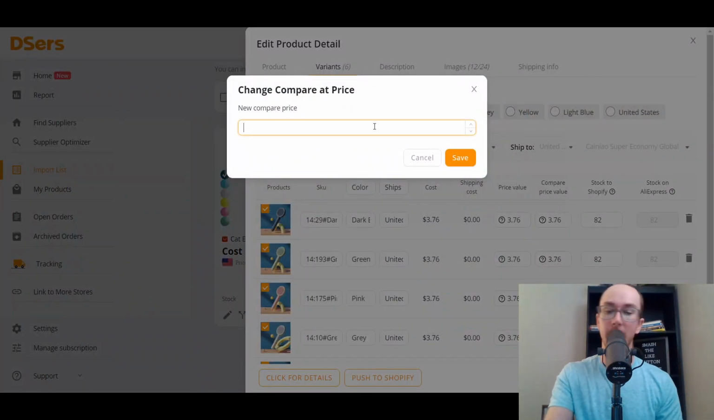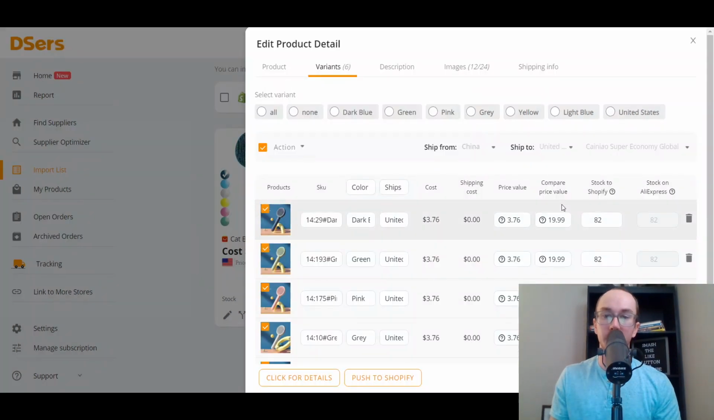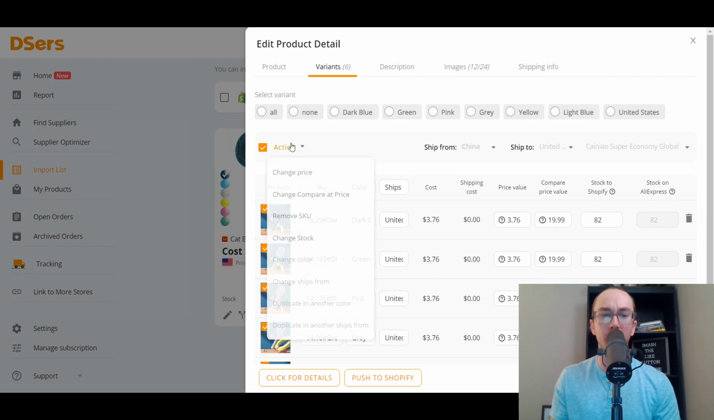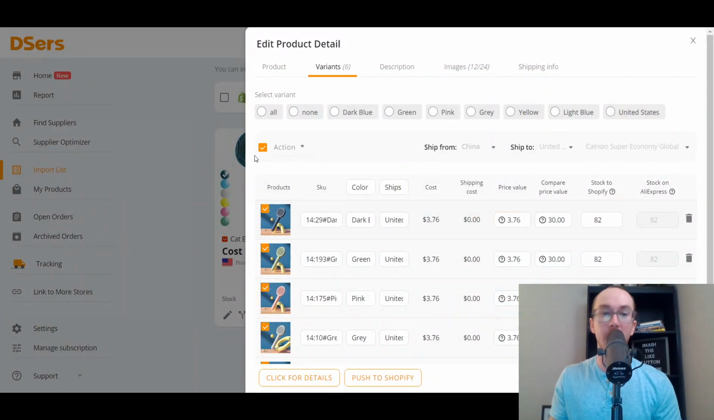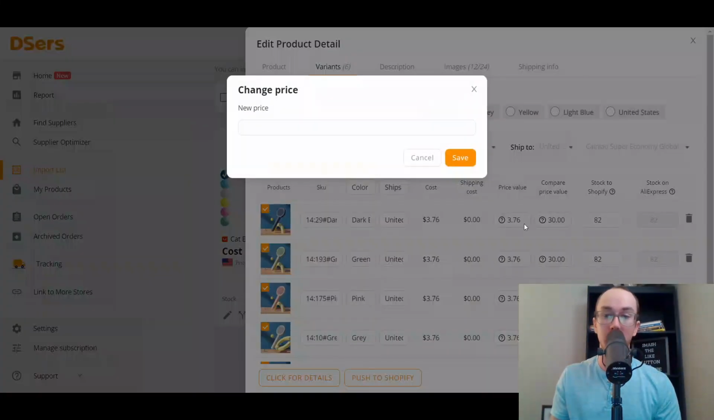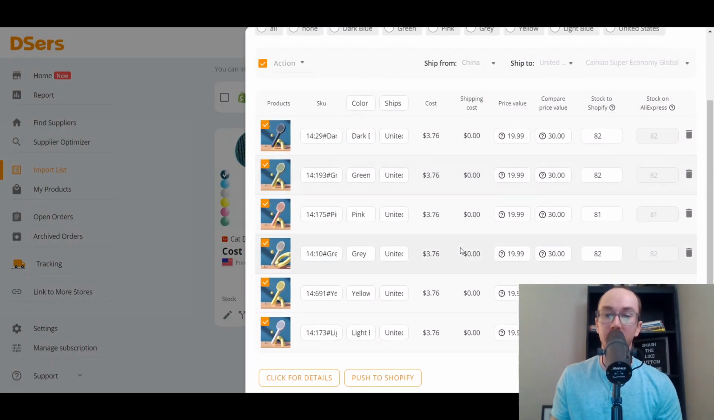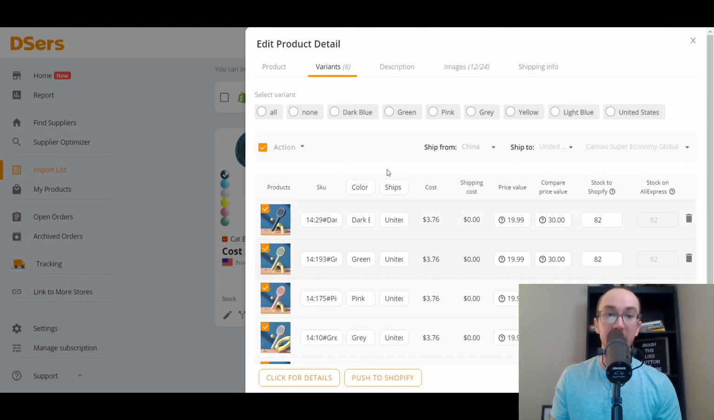So we're going to go ahead and go with $19.99, and then what we're actually going to set the compare at a little bit higher. So we're going to set the compare at price to $30. And then our price, we're going to change to the $19.99. Now, this is just a lot easier to edit your pricing variables within DSers versus in Shopify. It's quick and easy to edit it right here.